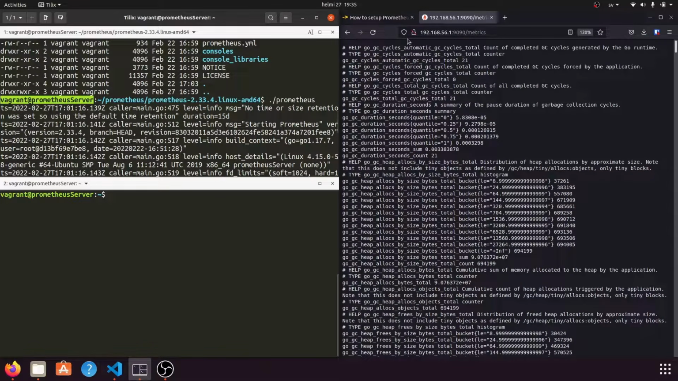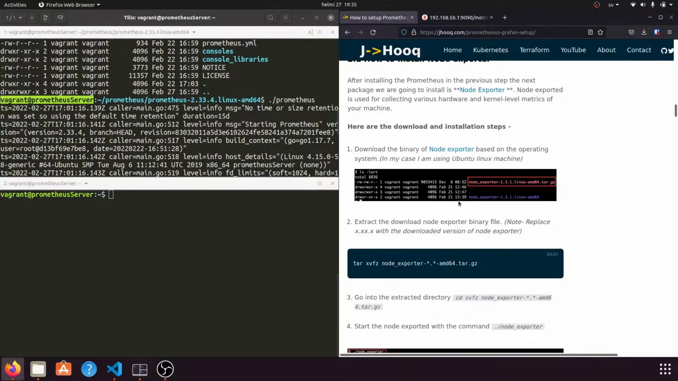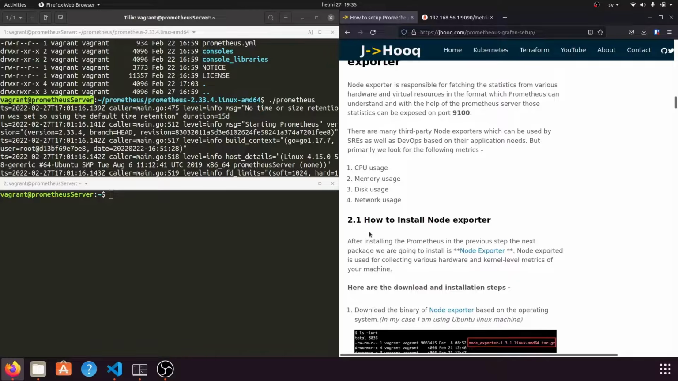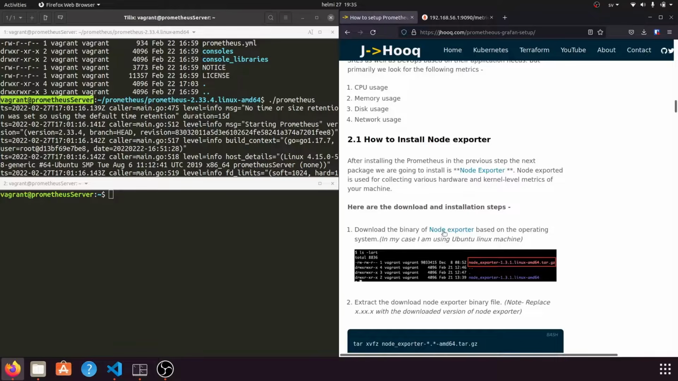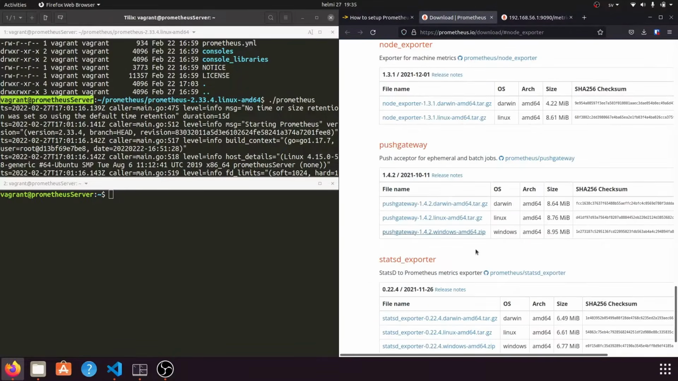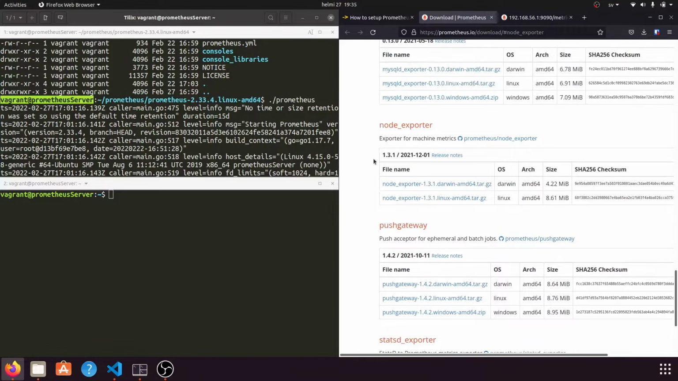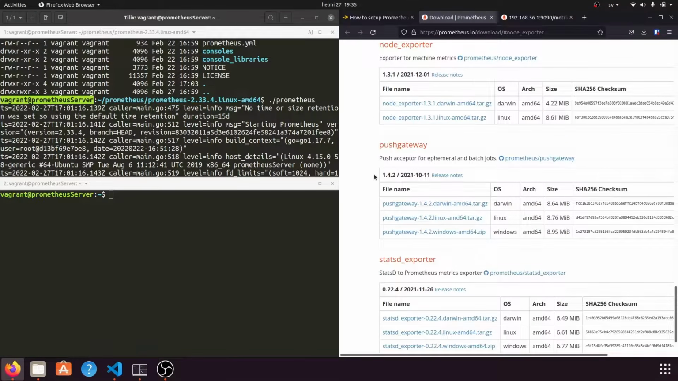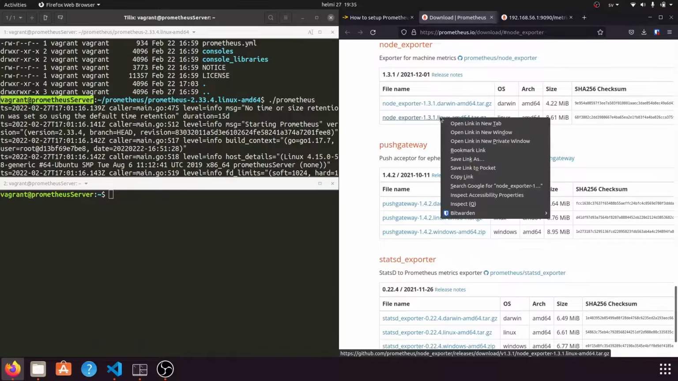And now I'm going to install the node exporter. For that, what you need to do is go to step number 2.1, and here there is a download link for node exporter. So click on it, open it. And here you will find the installation packages or binaries which you need to download. Since I'm using the Linux operating system, I'm just going to use this Linux AMD64 zip file.